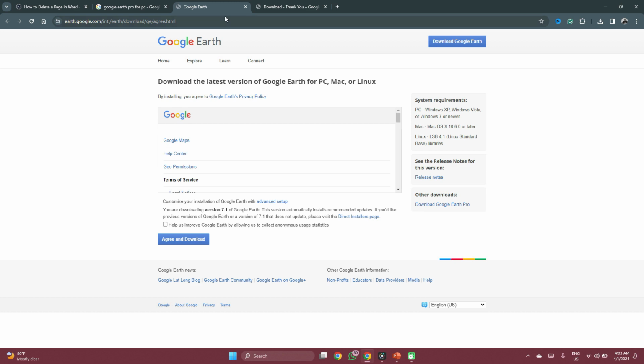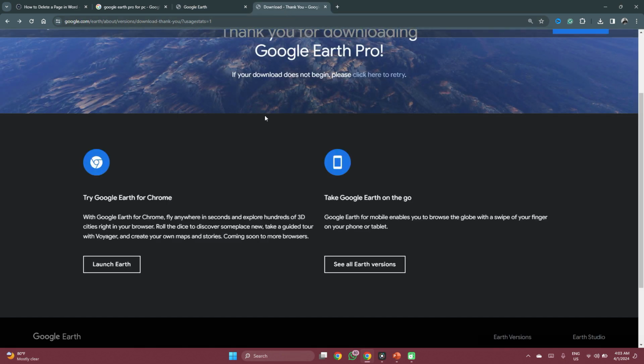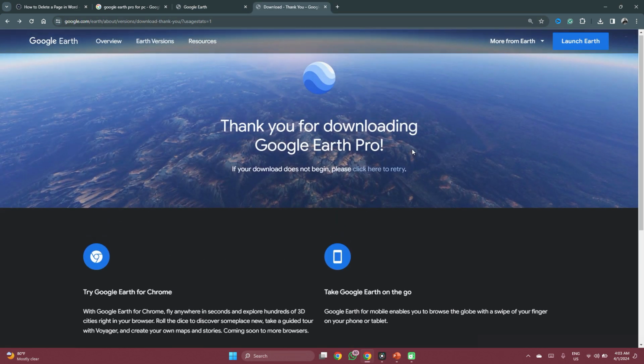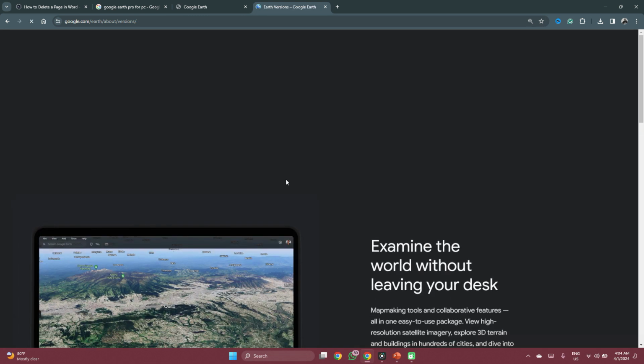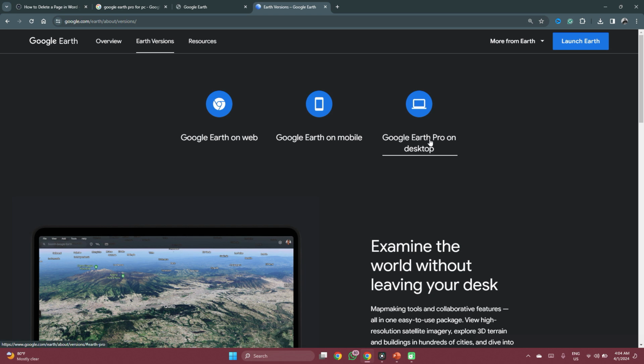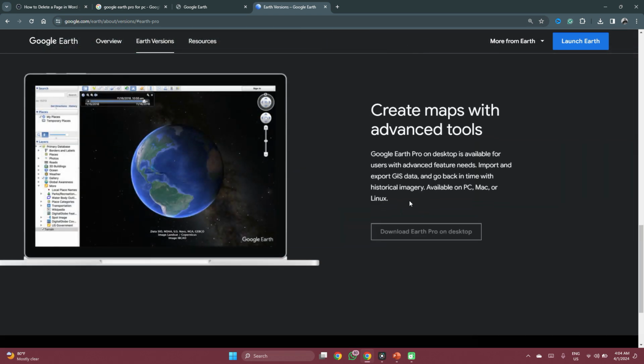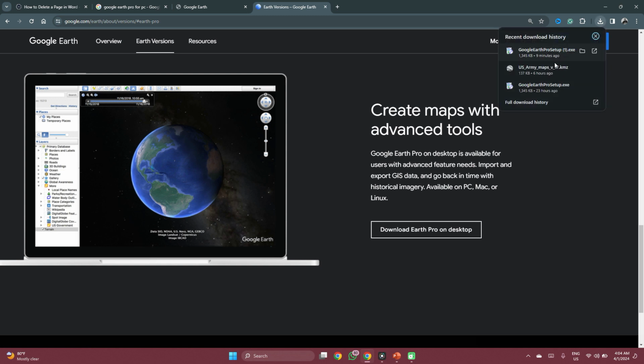If you're having problem with that, then click on this point to take you to other versions and then select Google Earth Pro for desktop, download Pro and desktop. I already have mine downloaded here and set up, so do well to do the same.